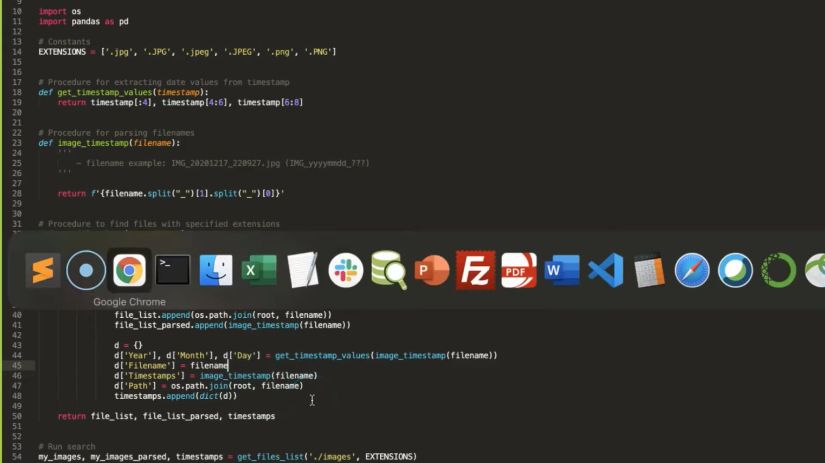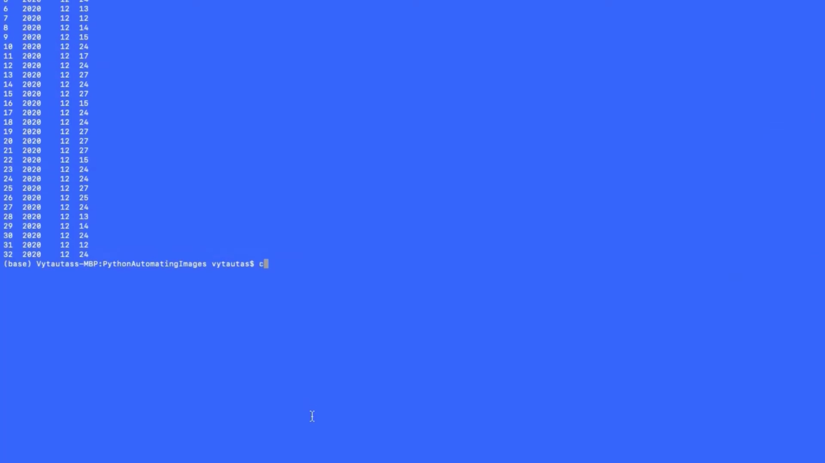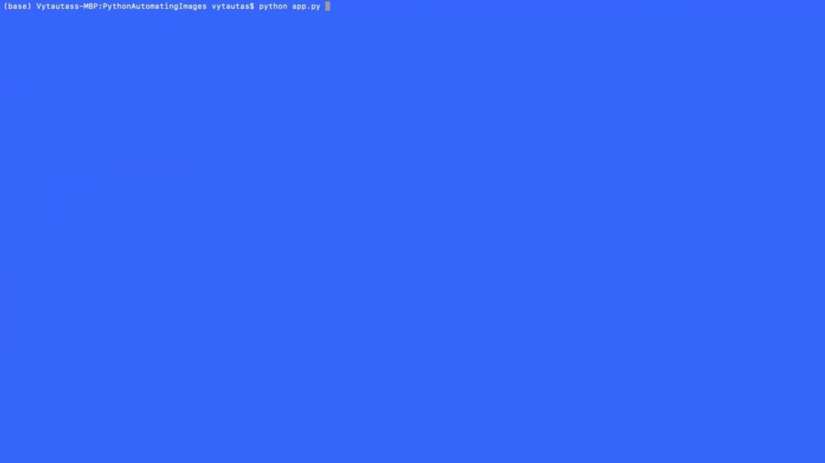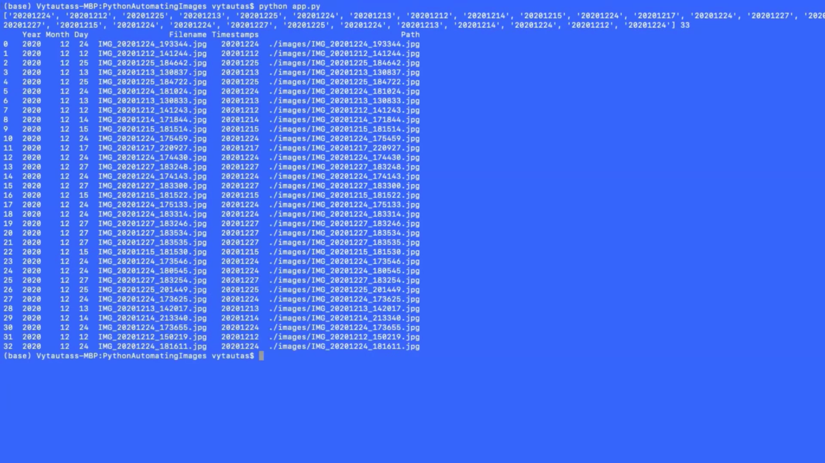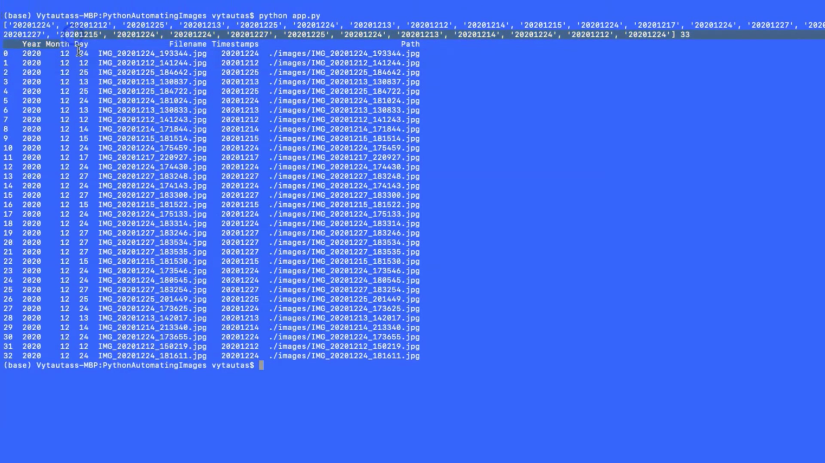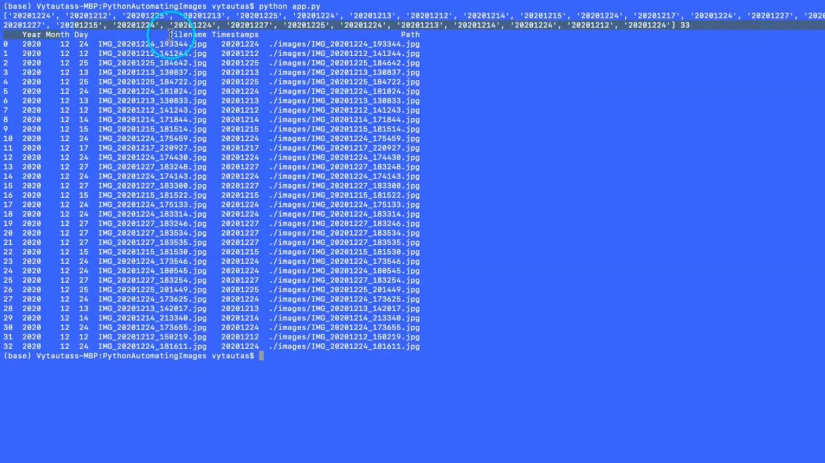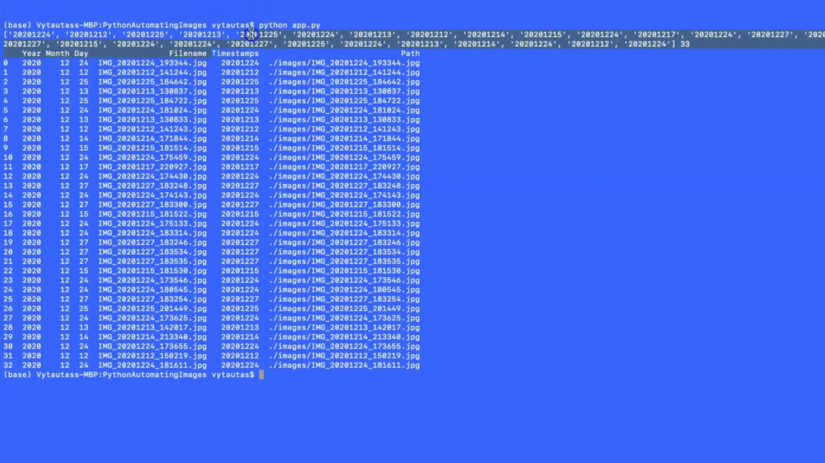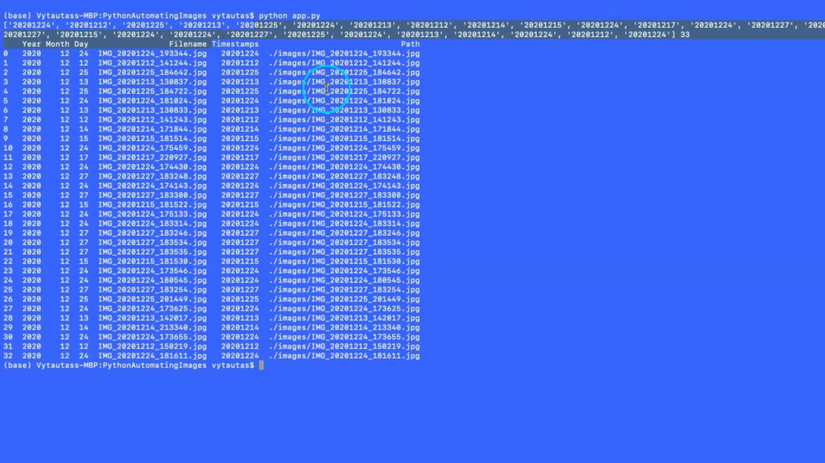So let's check it. Yep, run it. And we have all the features corresponding to the timestamp and folders and file name in one single data frame, which is what we wanted to achieve in this step. So it's working fine so far. See you in the next part.